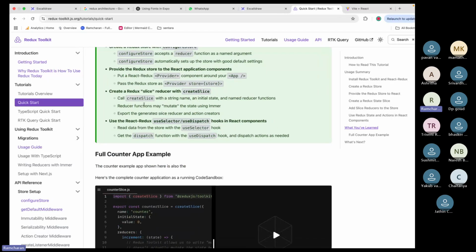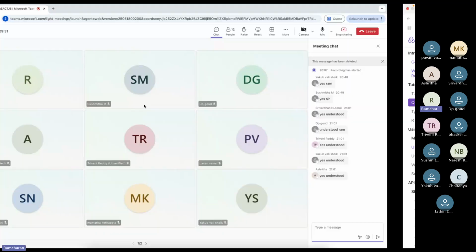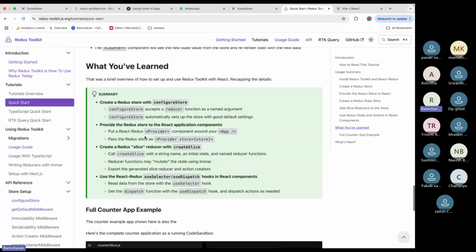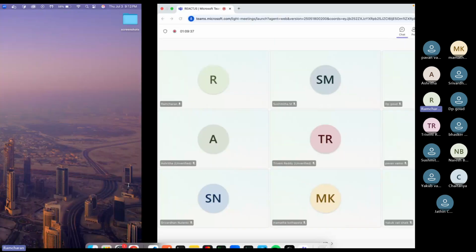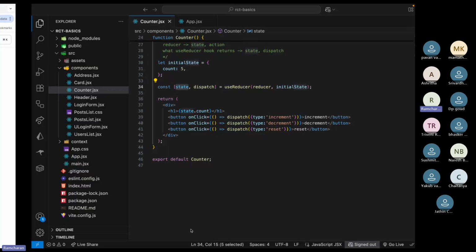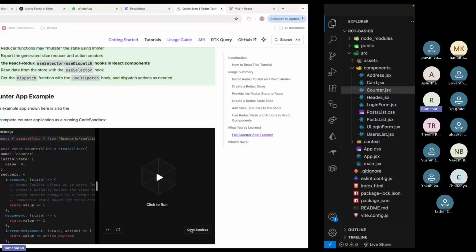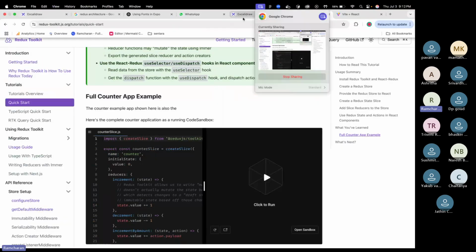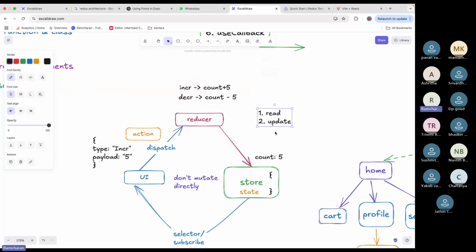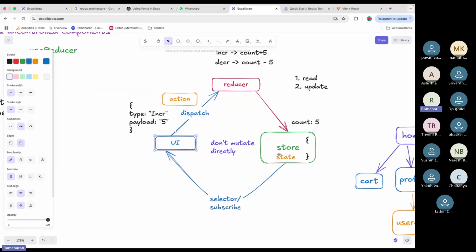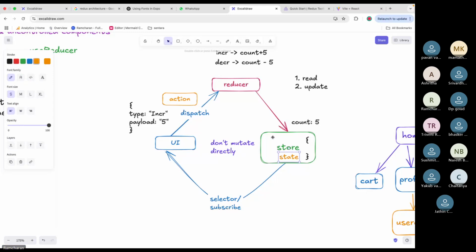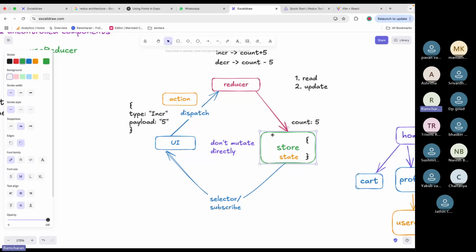Why are we using Redux? Because handling the state internally is very hard. So you put the state outside. Then what benefit are you going to get if you put the state outside of the application logic? See, now I'm storing the state outside of the app. Where is my app? Here. But I'm storing the state outside. So why are we doing this? Why are we storing the state outside?